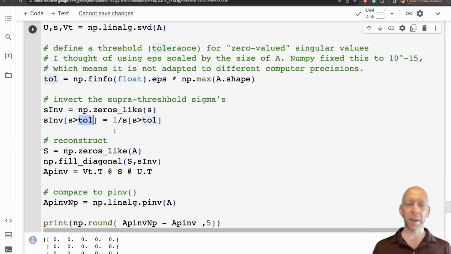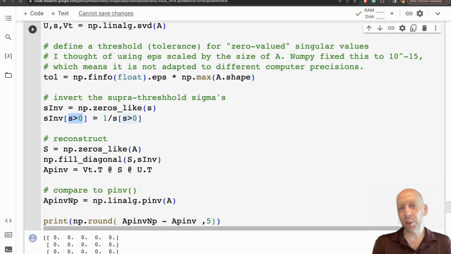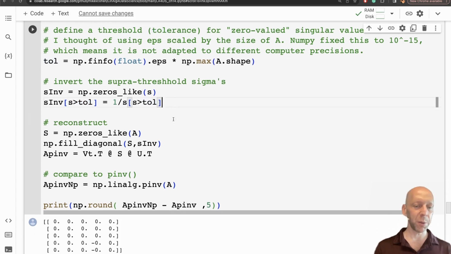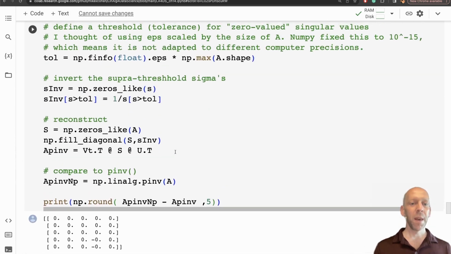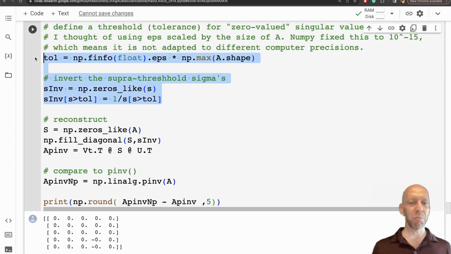Now, again, in theory, the theory of linear algebra tells us that we just need to write it like this. We just say any singular value that is larger than 0. Of course, I just showed you the problem with that simple theory-based approach. So instead, we say larger than tolerance, which, as you see here, is around 10 to the minus 15. Okay, so that is the hard part.